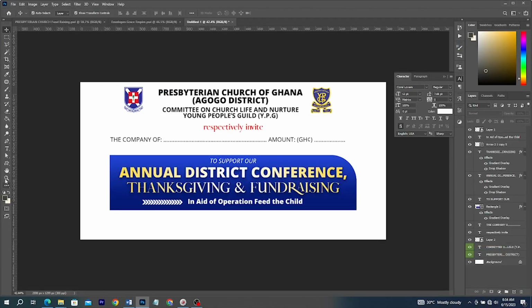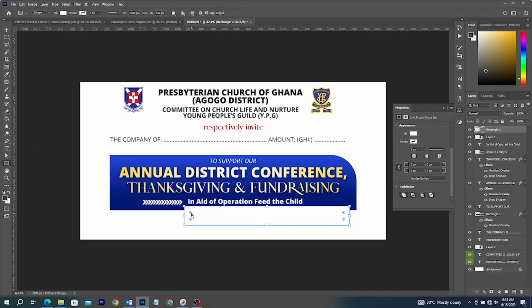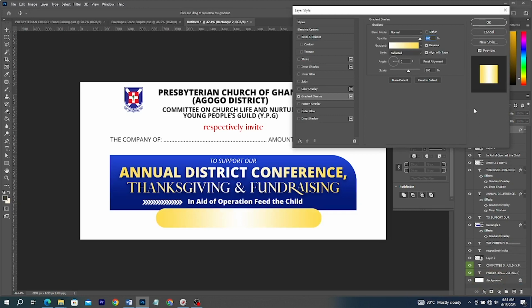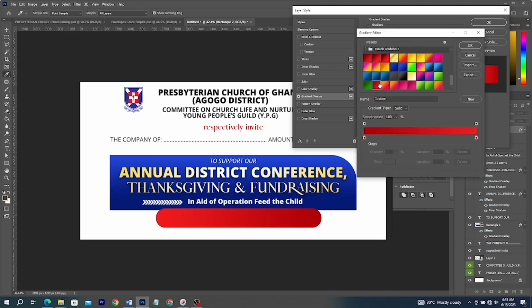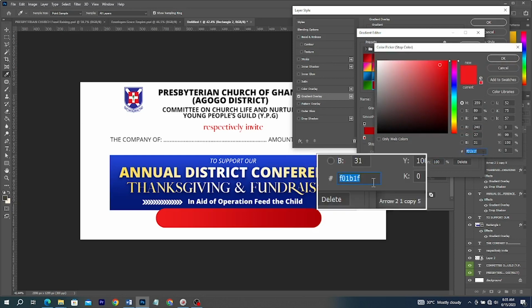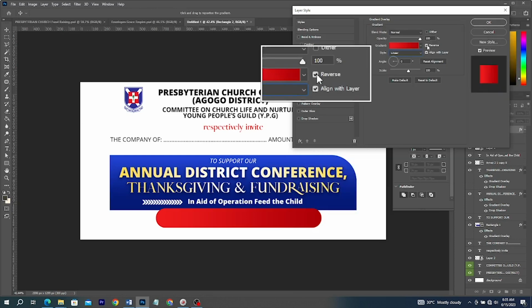Then with the help of the rectangle tool, I draw another shape. With this shape, I set the corner radius so it looks nice. Then I change the color of this one to red, but I will use a gradient. I use a linear gradient, and let's choose our color from here. You see a gradient like this. This is the first color code, and here is the second color code. I check reverse to turn this one around.